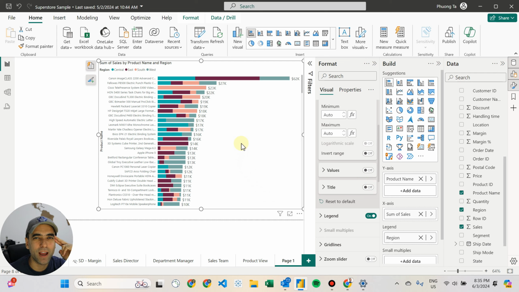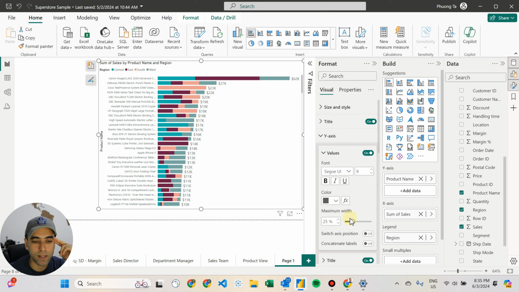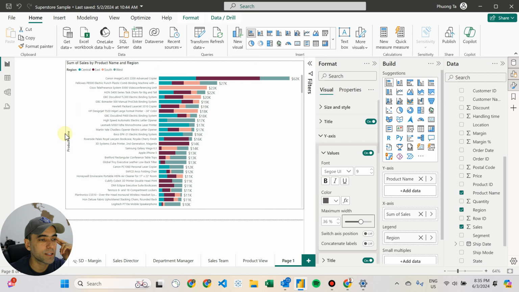Always avoid having redundant information in your charts. Try to be as objective and as clean as possible. It just gives the user the best experience. For the y-axis, let me actually increase this maximum width a little bit so I can see more of the string for each product, so I can see the full name of each product. I can expand the chart. So there you go. It's a very simple chart, but there are a few best use cases that I just told you about.